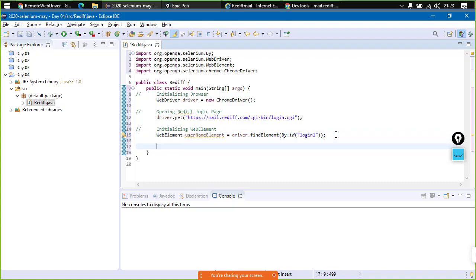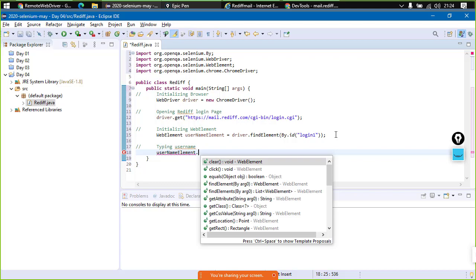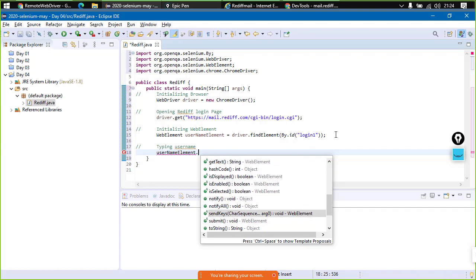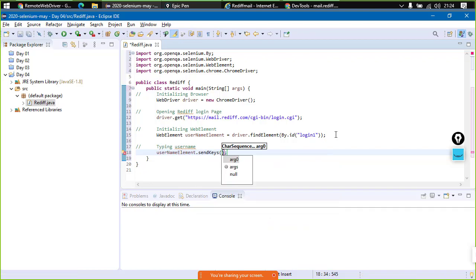For example, I would like to send some data. I would like to type something, so typing the username. Now how would we be able to do that? Username element, now we have the object reference here. Just type dot, and you can see that we have some methods here: click, clear, equals, findElement, and somewhere over here we have a method that is sendKeys. This allows us to type the data inside that element.